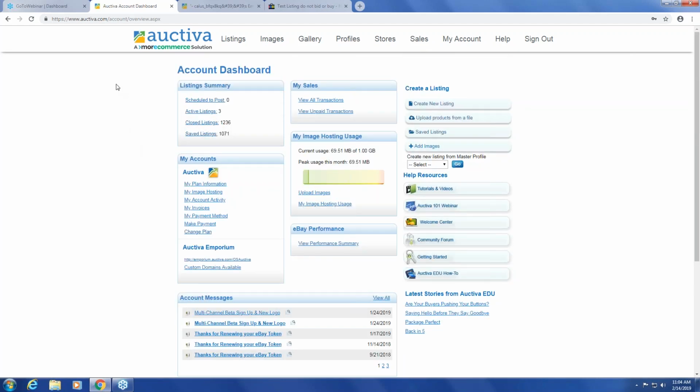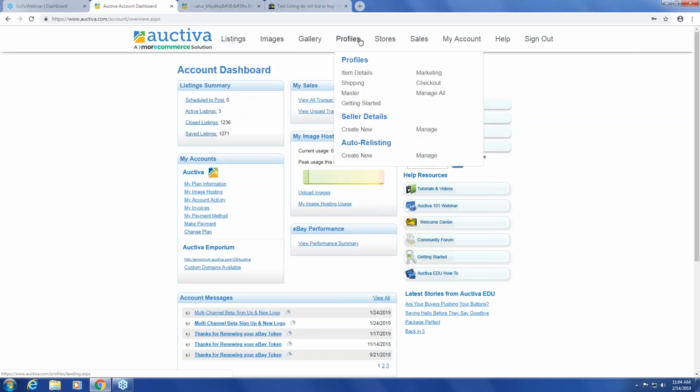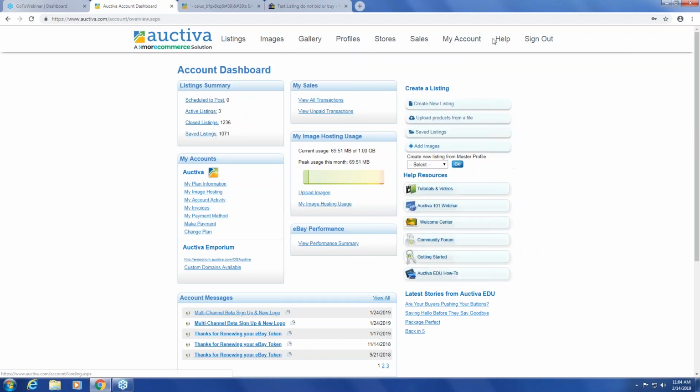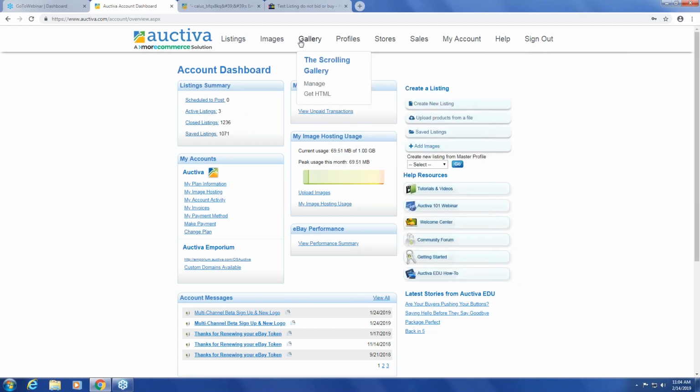Okay, so to navigate around your site, it's quite simple. You just hover your mouse over these top tabs or these top buttons, and you'll see a submenu displaying all of the available features in that category.